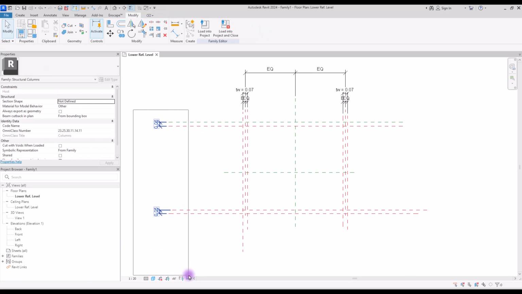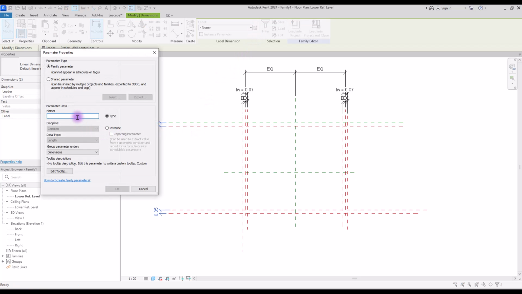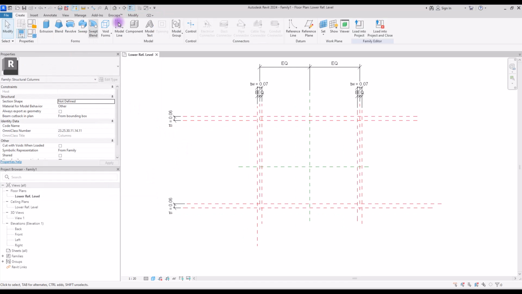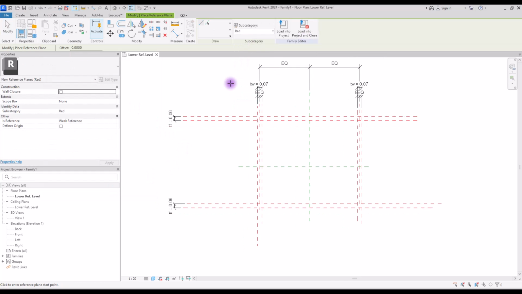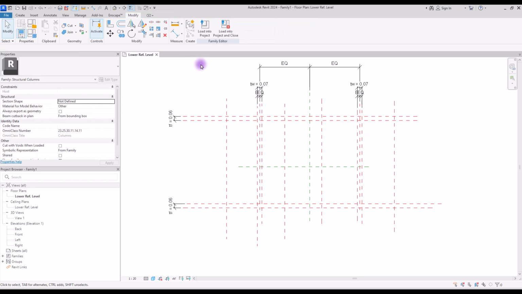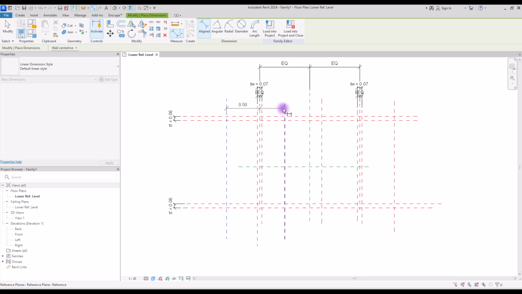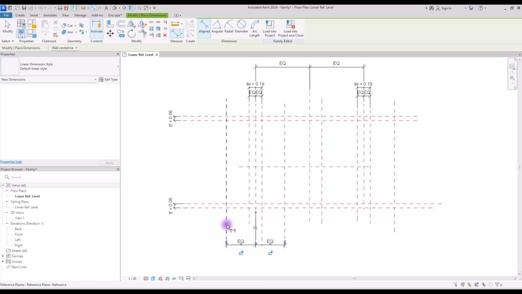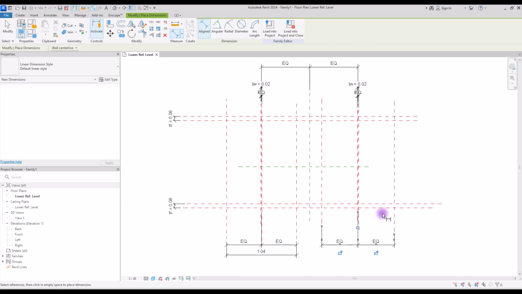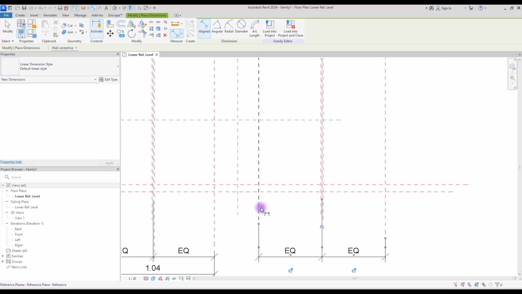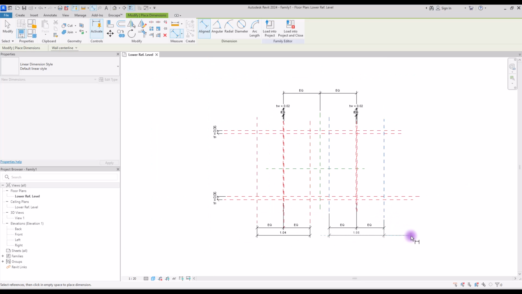Select them and create a parameter for them. It's going to be TF. Create two other reference plans, one in here and another one in this part, and we need another one in this part and also in here. Make them equal with this line and create a parameter for it. Do the same in here and also create a parameter for it in this part.